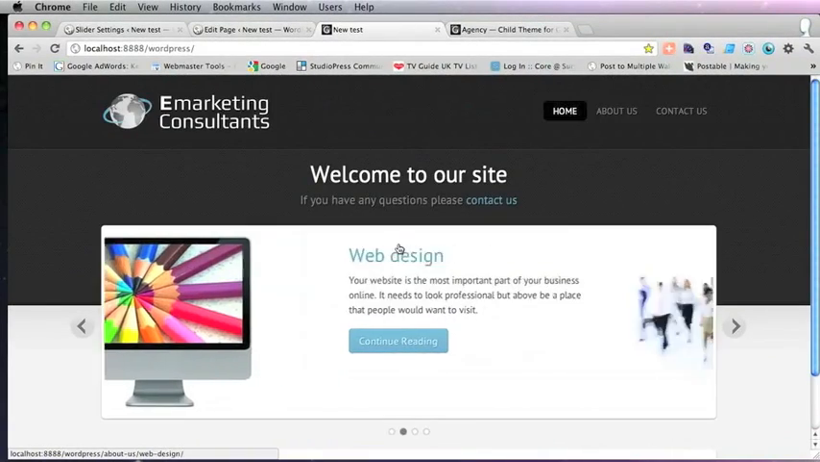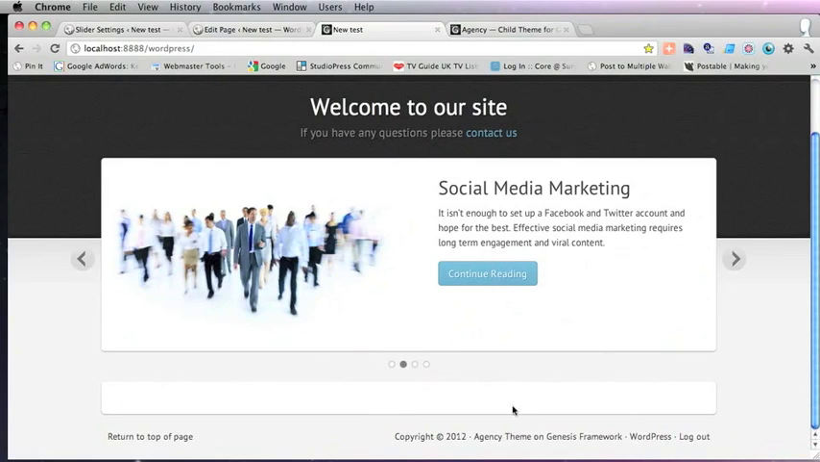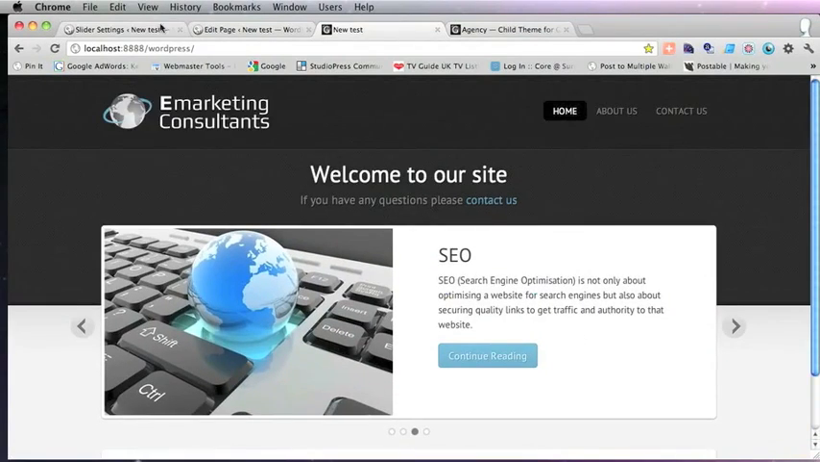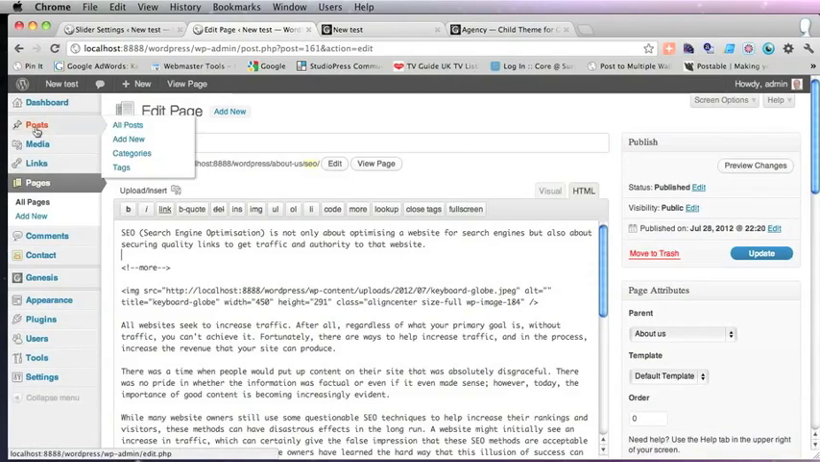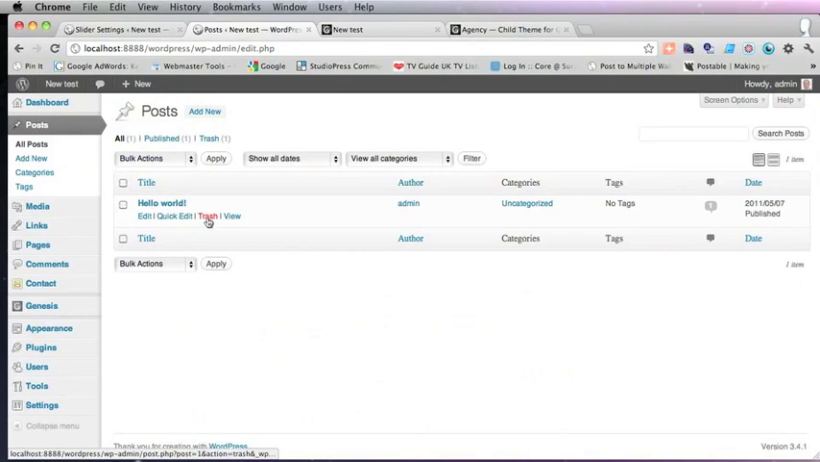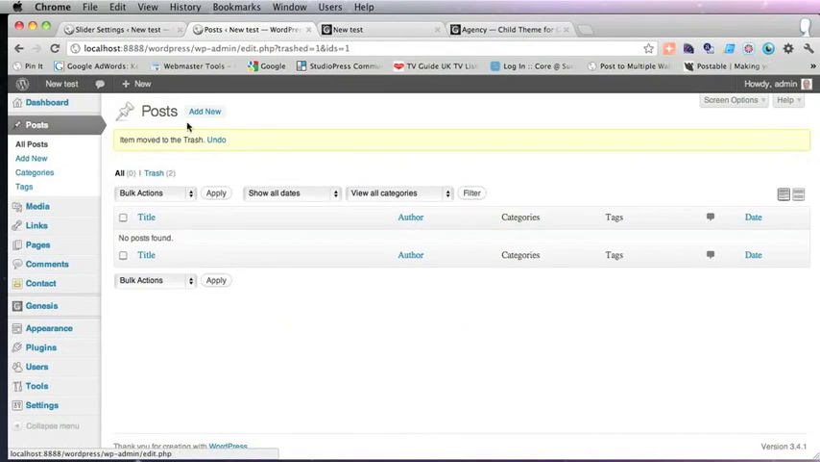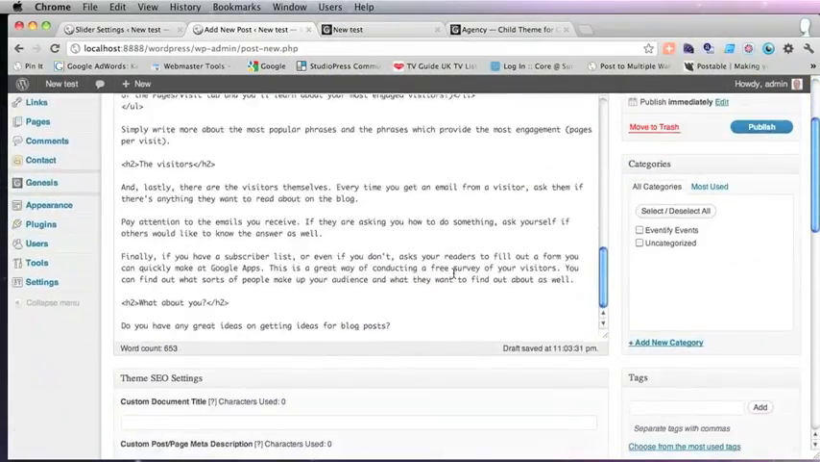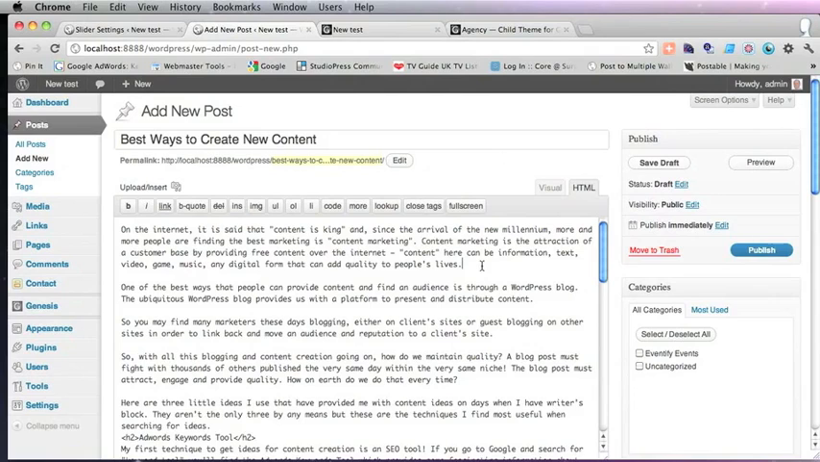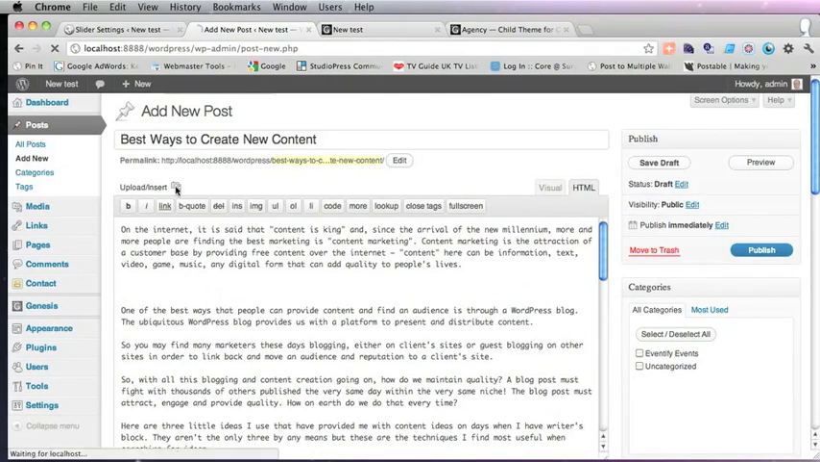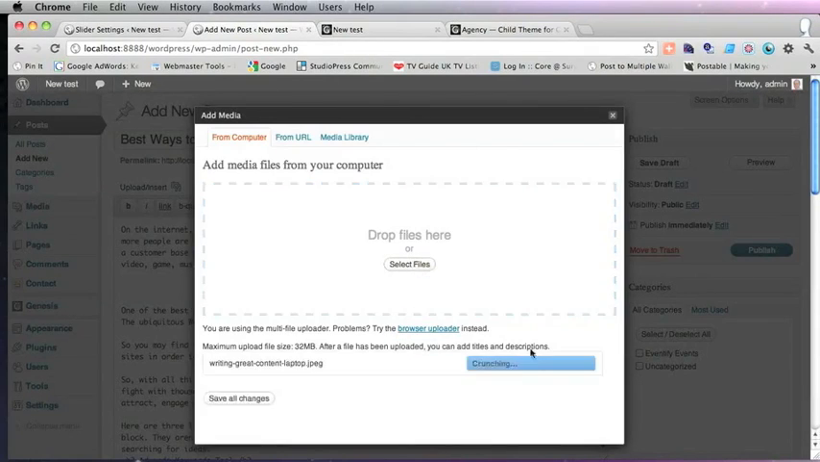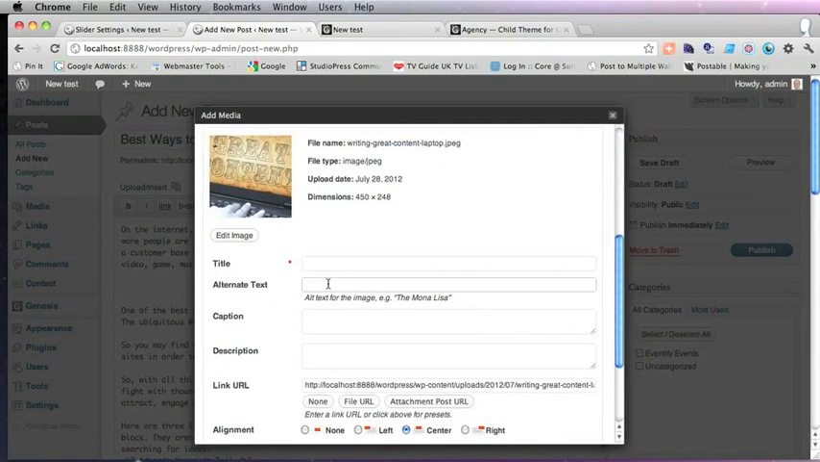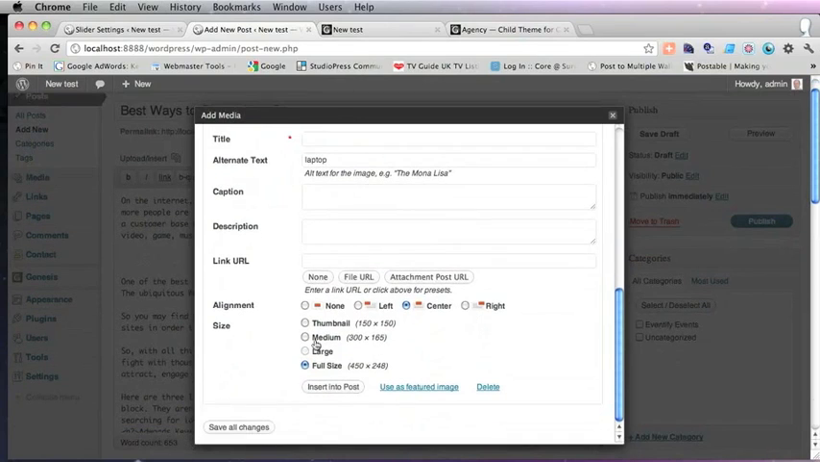Now we're going to put 3 widgets in here, and to do that I'm going to create 3 new posts. So at the moment we have the default one, we don't need that, and I'm going to create a new post. So I've entered some text here. It's only text with bullet points and a few subheads. Let's enter an image, upload and insert, and drag in an image there. Get rid of the title and put some alt text. Get rid of the link URL. I always find them annoying. Put it full size, insert into post.